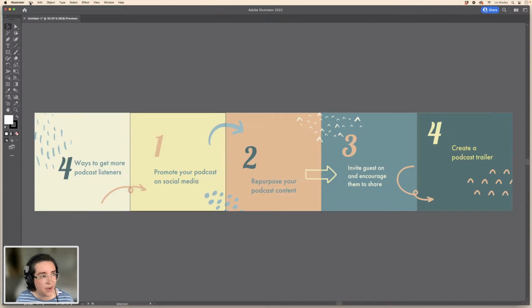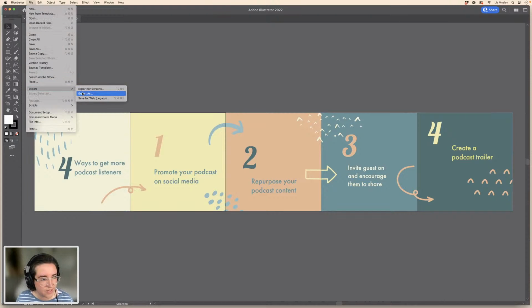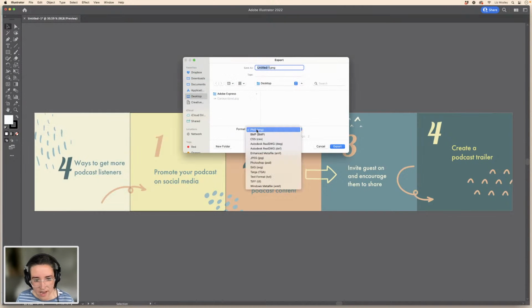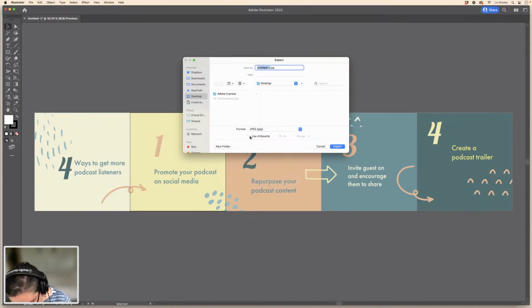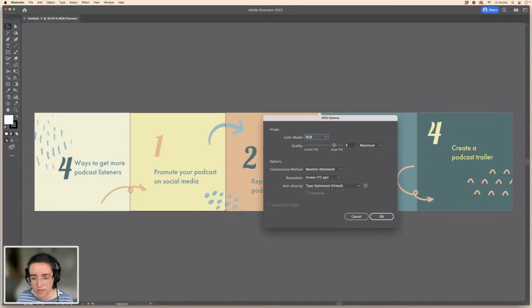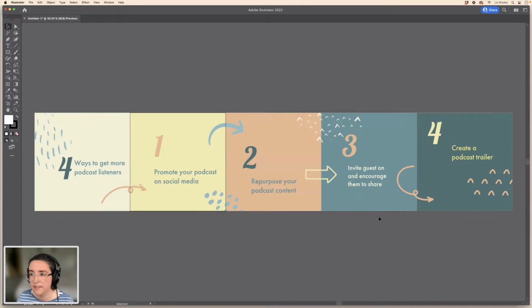So all I need to do now is go File, Export. I'm going to go Export As. I'm going to save them as JPEGs. And then I'm going to save it as Carousel Post. And then I'm going to click Use Artboards and make sure that all is selected. So that is basically going to save each artboard separately. And so then I'm just going to click Export. Again, make sure it's RGB. I'll just leave it the size that it is because it's just for online.